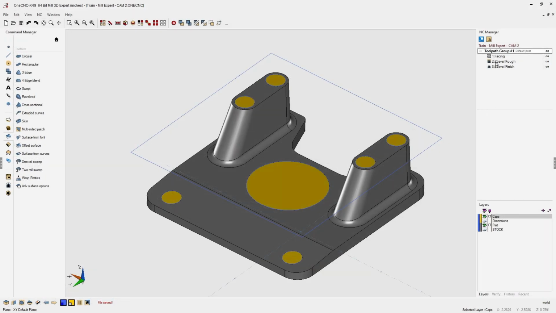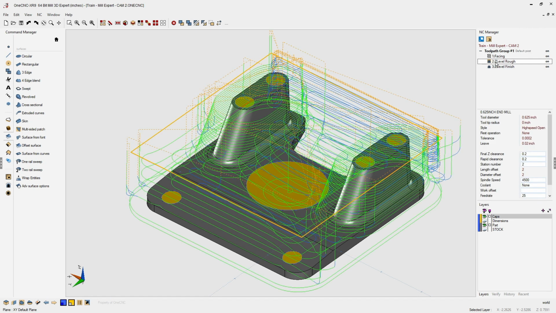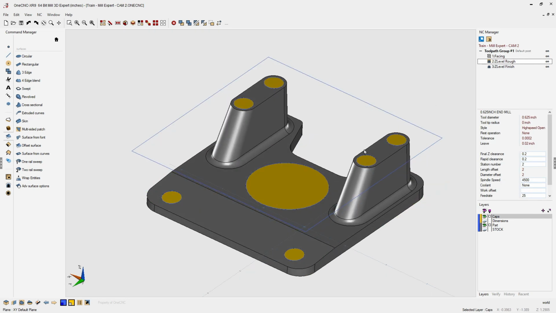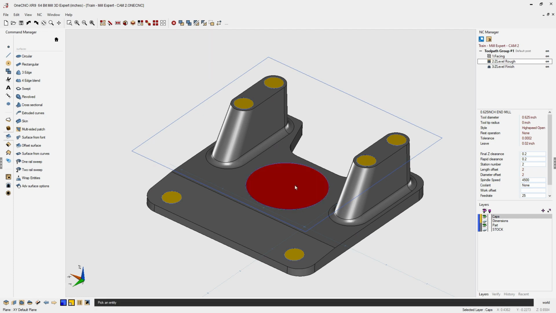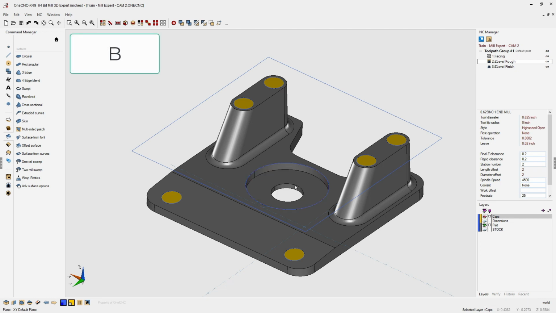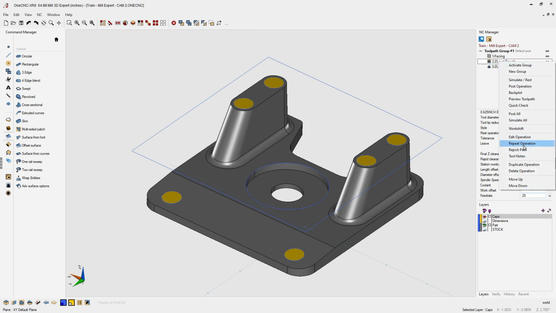Now, we do want this Z-level rough machining operation to machine inside of the large circular pocket. So I'm going to hit the letter S on the keyboard, left click our cap surface, and then hit the letter B on the keyboard to blank or hide that. That's exactly like using this command up here, the blank tool. All right, let's regenerate our toolpath. We're going to right-hand mouse click and select Repick Path.